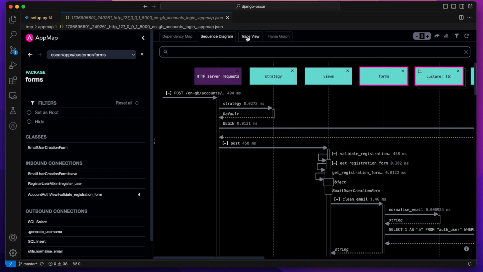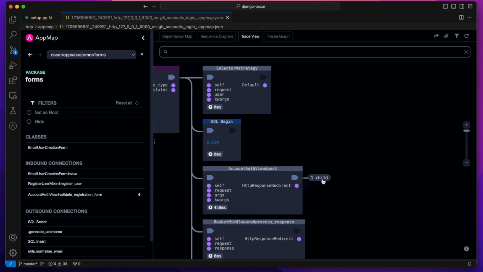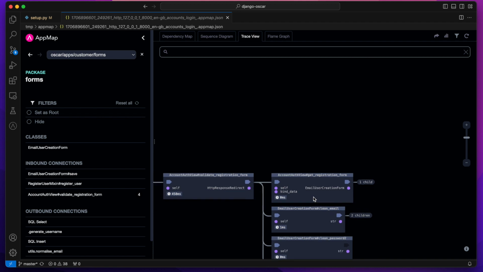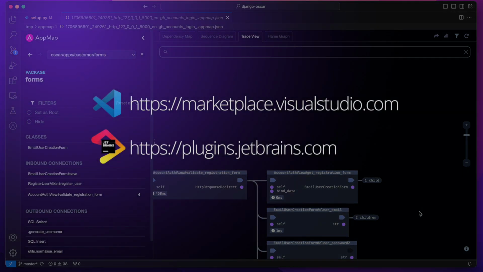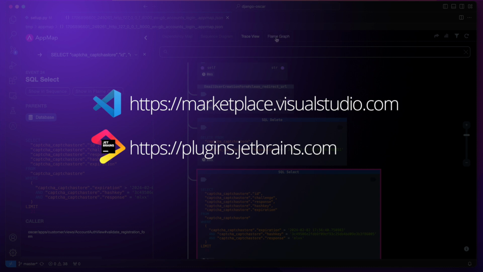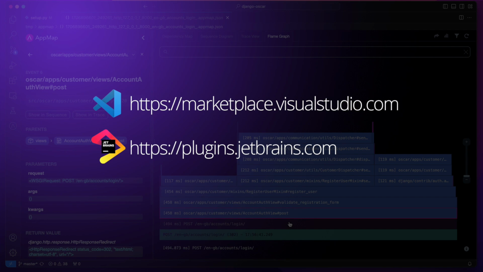Here is an AppMap that was automatically generated in my development environment. It was created by recording a new user registration request sent to my development server. It shows the CAPTCHA in action. Note that AppMap is a free tool available in the JetBrains and Visual Studio Code marketplaces. If you don't have it installed, that is a great place to start.